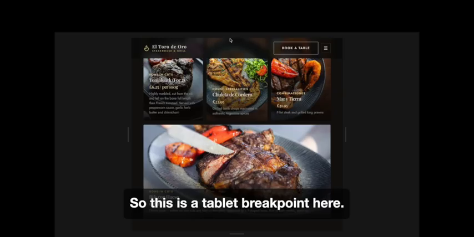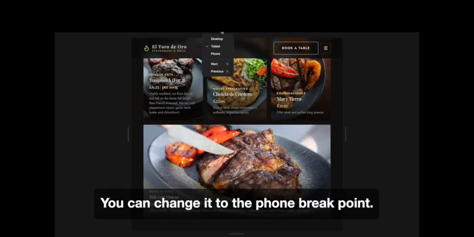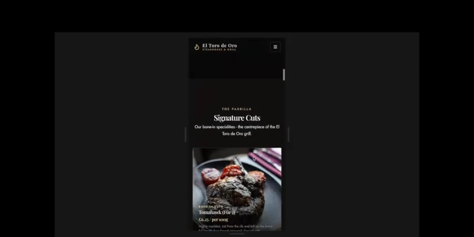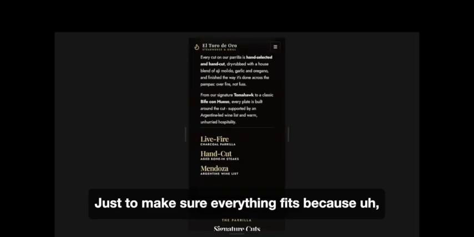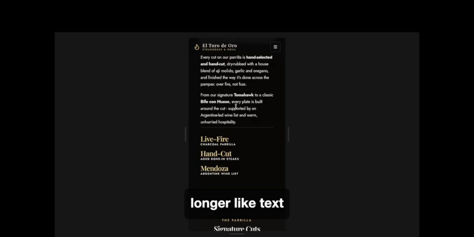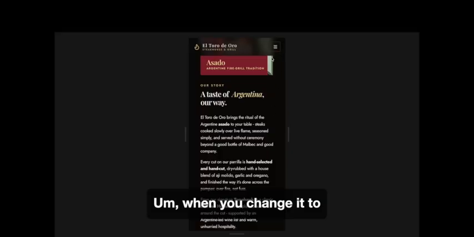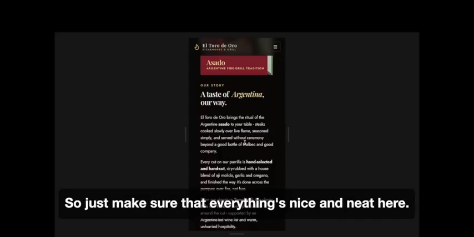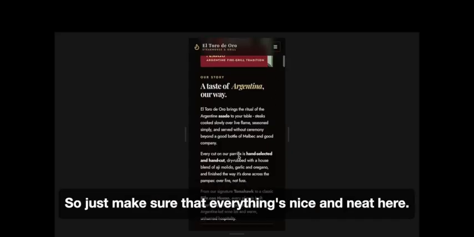So this is a tablet breakpoint here. You can change it to the phone breakpoint just to make sure everything fits, because longer text strings can sometimes behave weirdly when you change it to a different screen size. So just make sure that everything's nice and neat here.